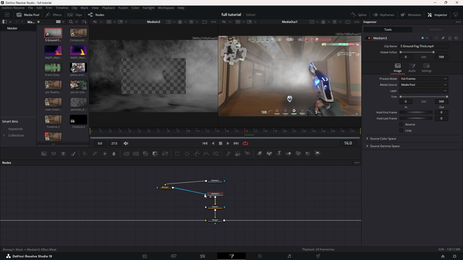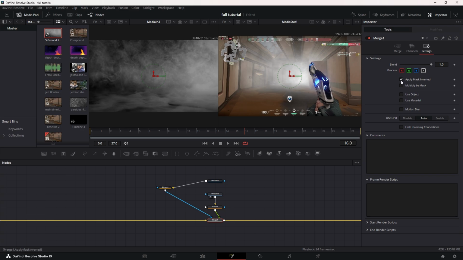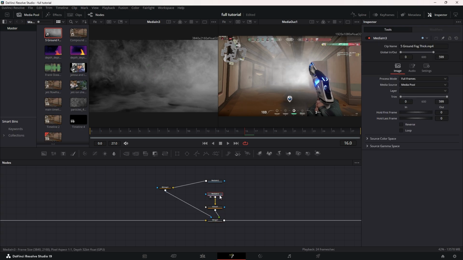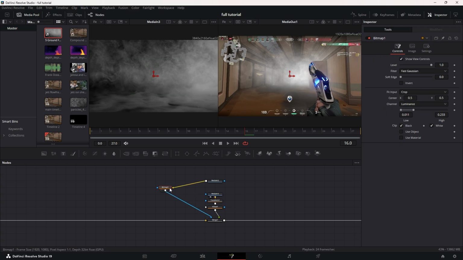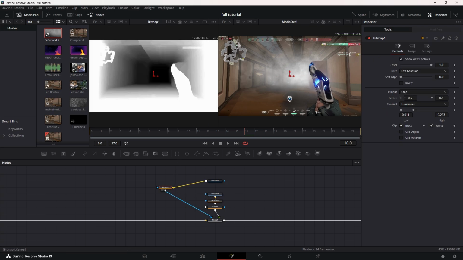So what you could do is instead of doing it in here, put this in mask option here, keep apply mask inverted, and what you can do is just transform it to be smaller. It's gonna add more detail to the fog, which I think looks nicer. And then I would just adjust the settings so that this isn't just cut out like that.